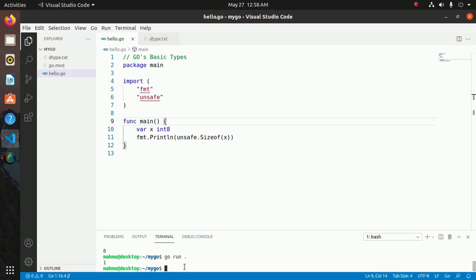Okay, variables in Go programming language. In Go, the var statement declares a list of variables, and the type is at the last. The variable declaration rules are the same as other programming languages. Let's code. Here, a var statement is used to declare a variable x, and its data type is at the last.